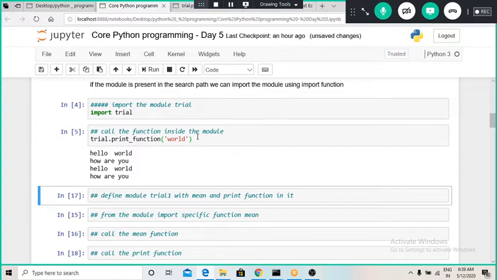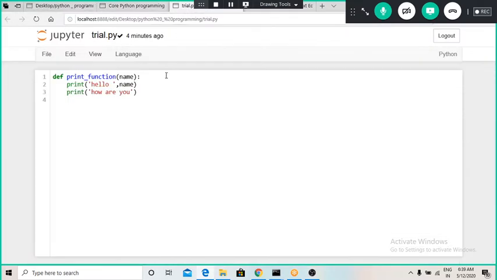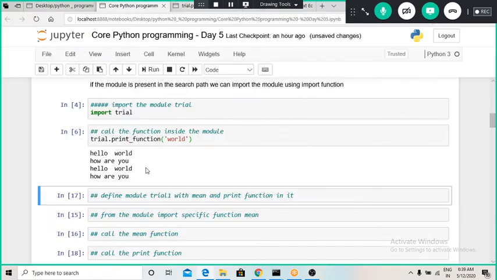This module has printed it. Why is it printing 4 times? There is some problem, I think. Trial dot function.